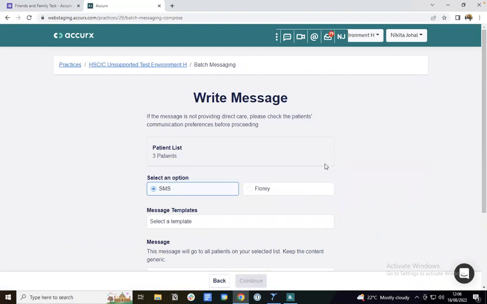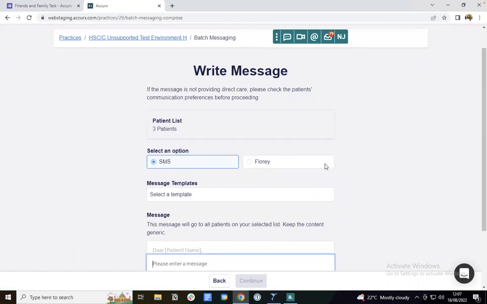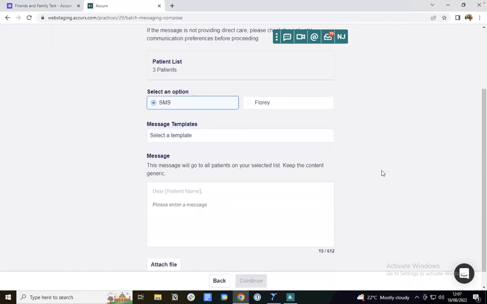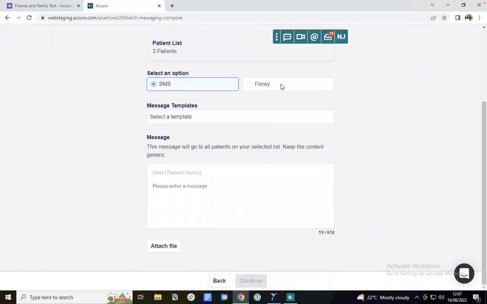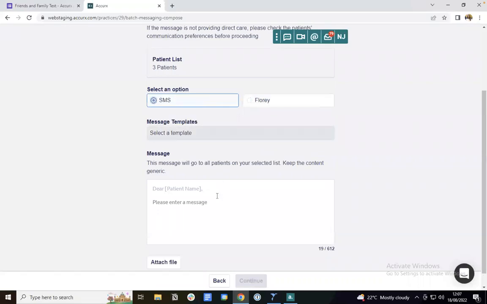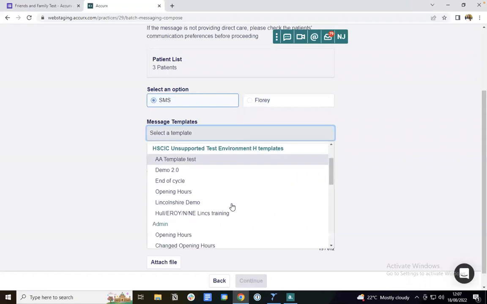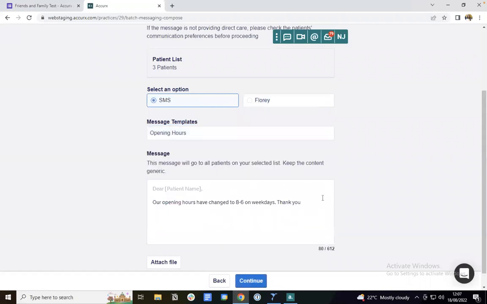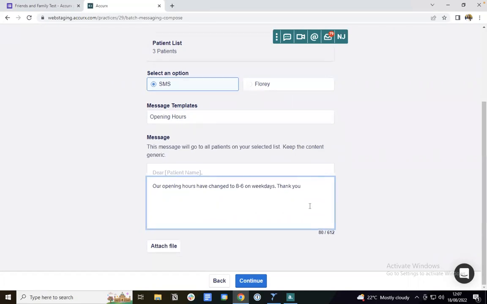As I mentioned, when you are sending a batch message, you can either send an SMS, where you can choose from templates. You can also create your own templates, or you can choose to send a flurry. What we'll do is go through sending an SMS first. When you do choose a template, for example, I'll just choose this opening hour template, you can see that the message in the box has been pre-populated. So it's just going to be a nice time-saving way of sending a batch message.